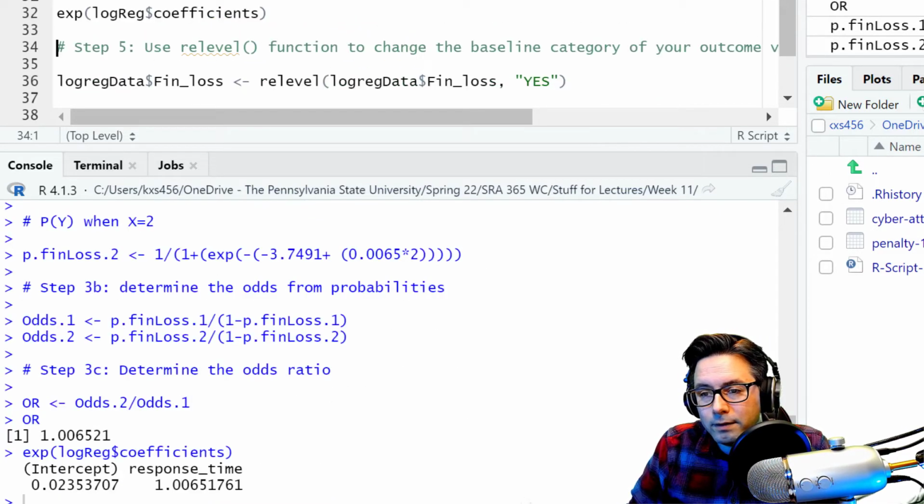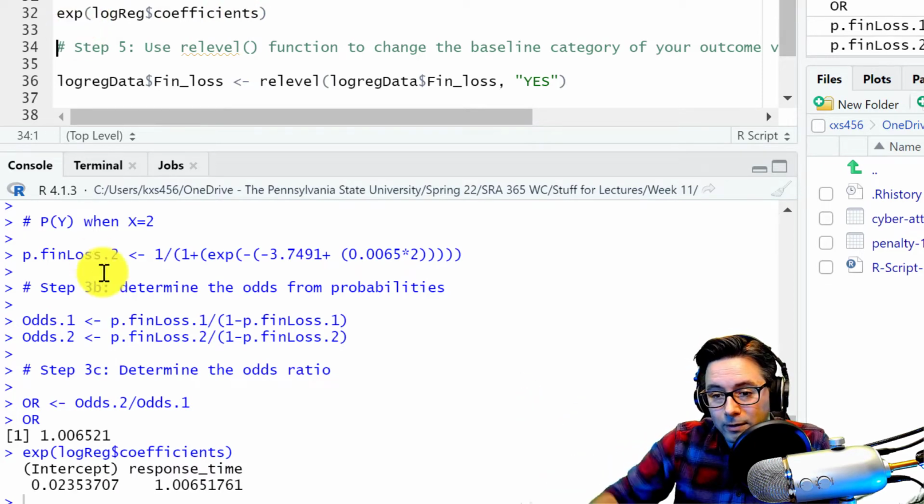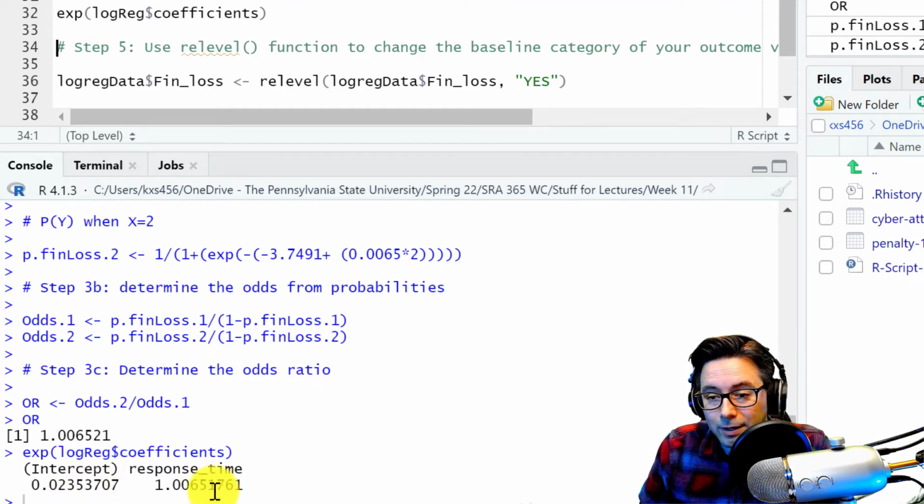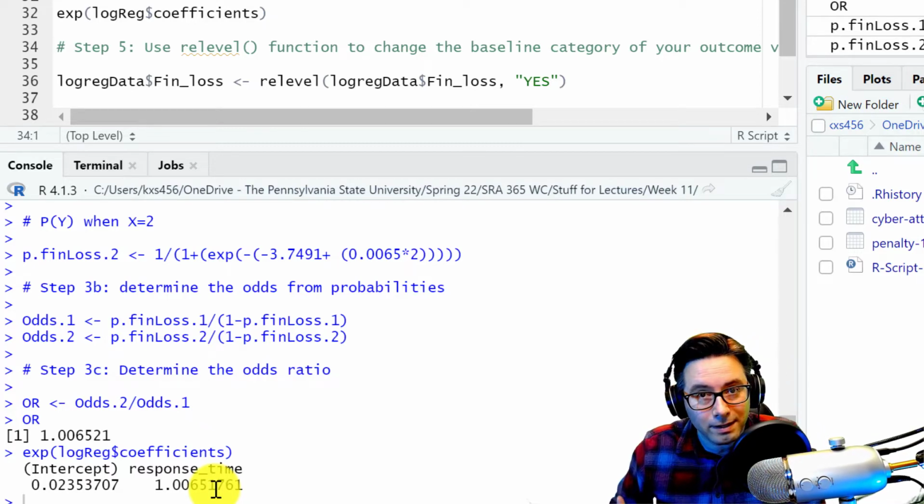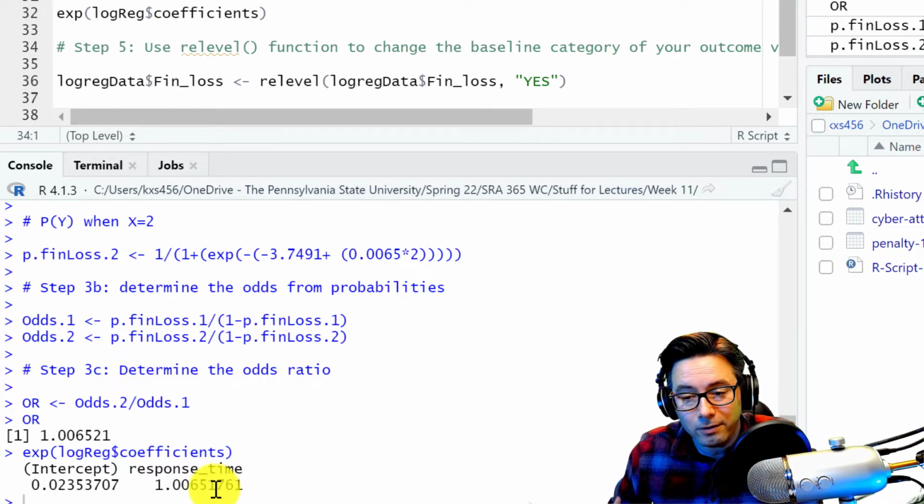When we put this as the power, notice it gives us 2 values. This is it, because what it did was it took both intercepts and put e to the power of them, right? So e to both of those coefficients gives us these two numbers. This is for the intercept. This is for the response time coefficient. We want it for the response time coefficient because that's our predictor coefficient. The predictor coefficient is the one we want.